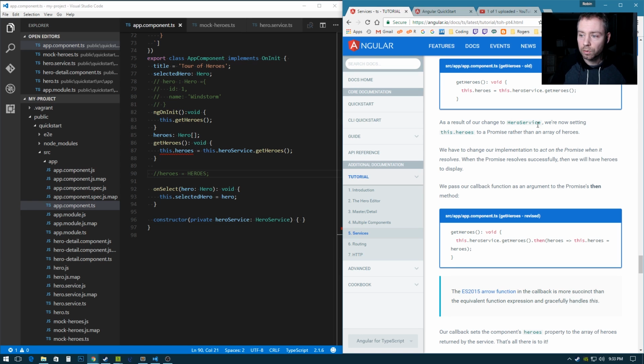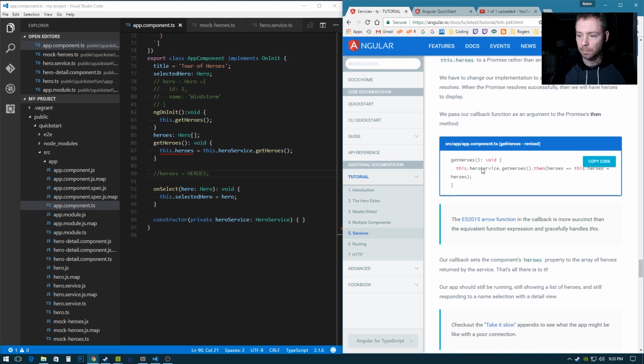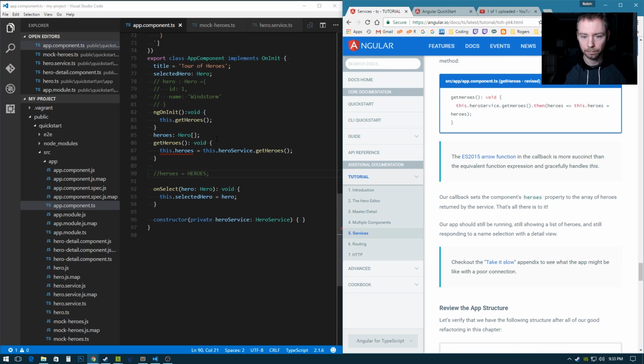As a result of our change to our hero service, we are now setting this.heroes to a promise rather than an array of heroes. Okay. We have to change our implementation to act on the promise when it resolves. When the promise resolves successfully, then we will have heroes to display. We pass our callback function as an argument to the promise's then method. Okay, so what does that actually look like?